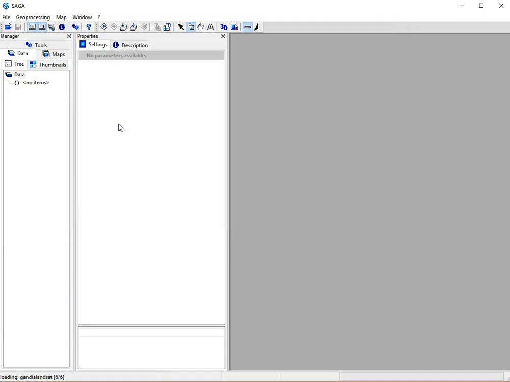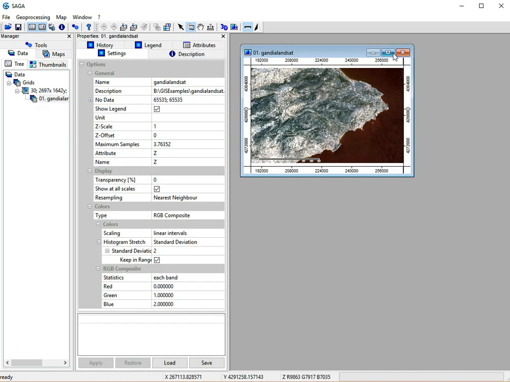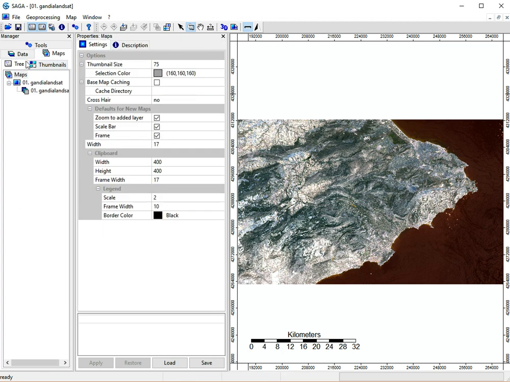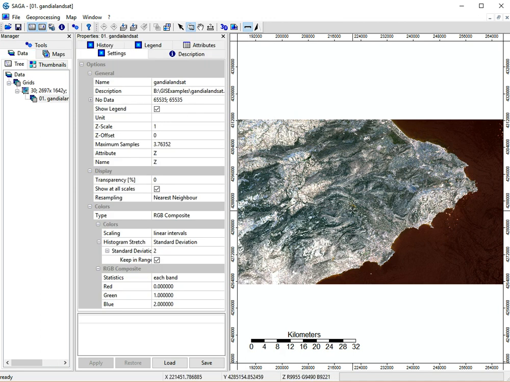Gandia Landsat is our dataset. If you double click this, we can see it. Now, SAGA uses an interface where there's a data view and a maps view. So data has got all the raw data, and then you can add data to one or more maps. So here we see our maps, and now we've just got one map and it's got that data set on it. We can see that the image is currently false color, so it's got the wrong bands assigned to it.